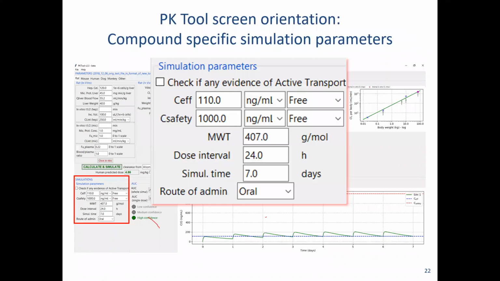You can use different units if you want to. If you use molar units, you've got to have molecular weight in there. Obviously, the dose interval is going to have a big impact, and the simulation time as well. And then you can choose the route of administration.